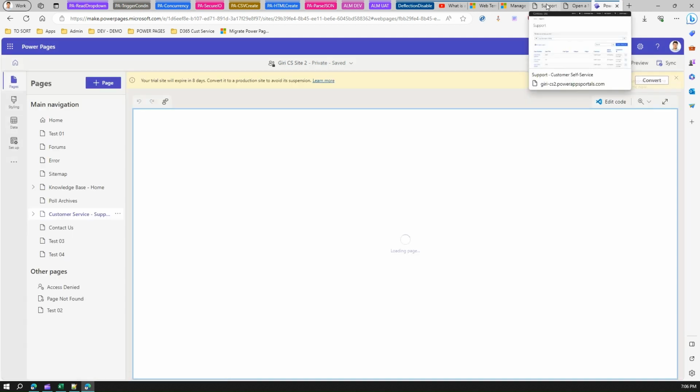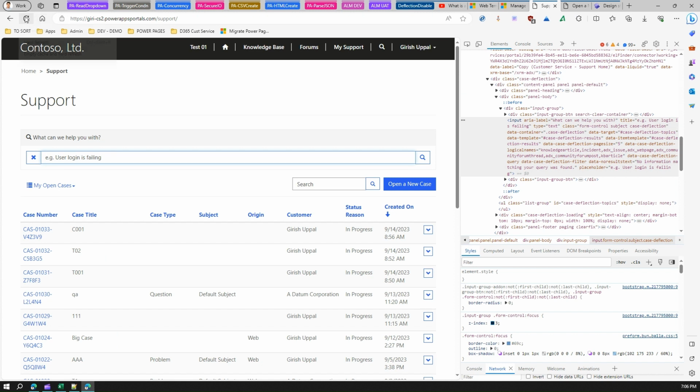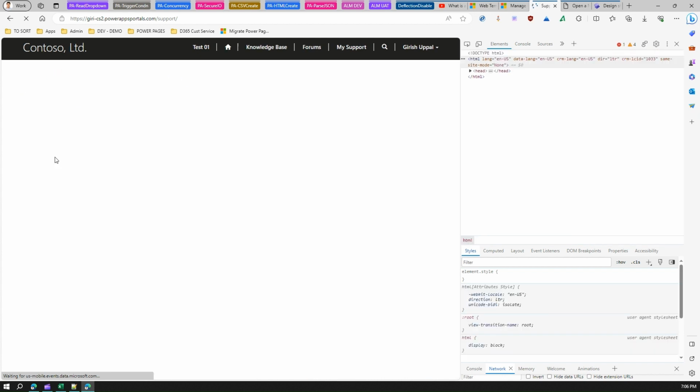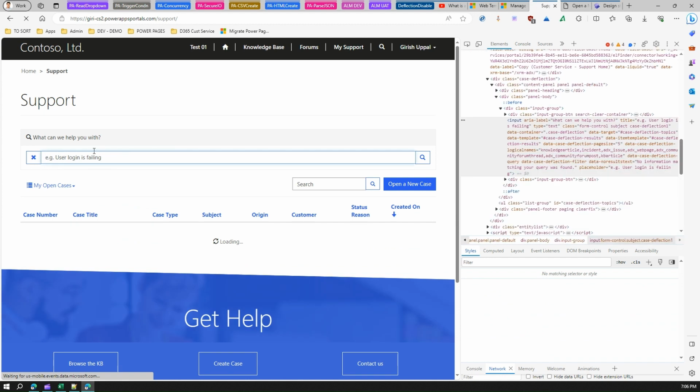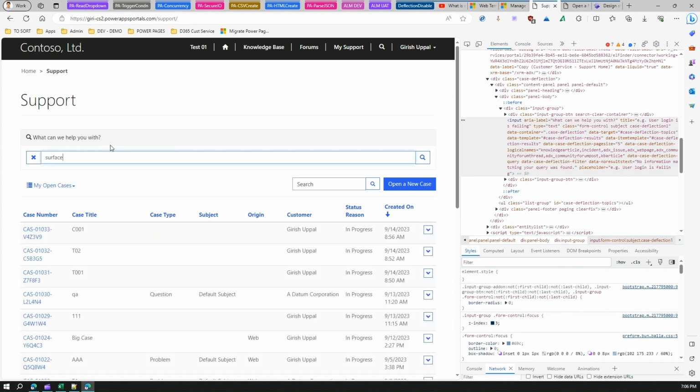Now it has synced completely. Let me refresh this page. Remember, this is the second part. Now we are going into the search bar and searching for that case deflection part. Let me type surface. Now, if I type anything here, it is not impacting. So the case deflection is turned off.